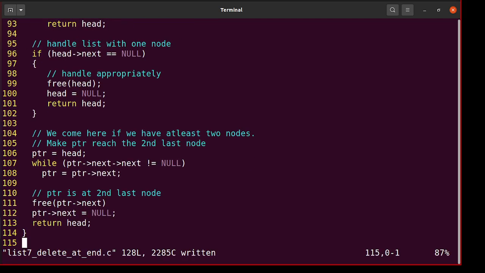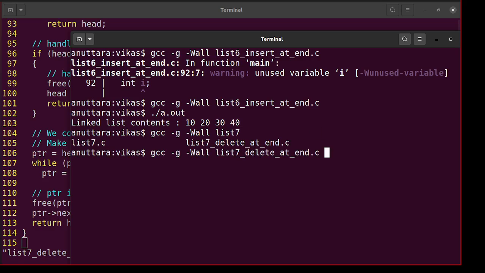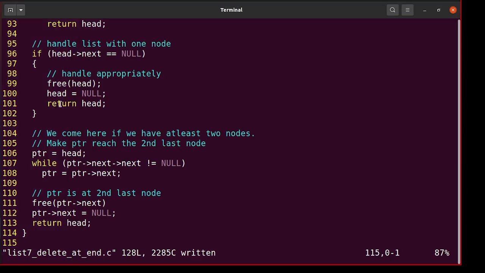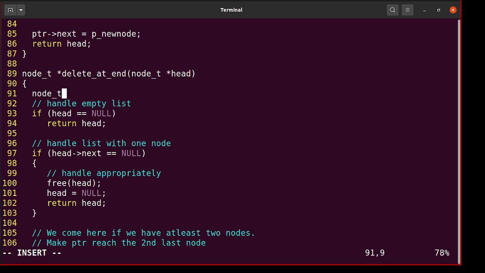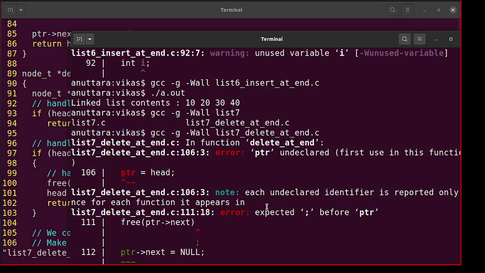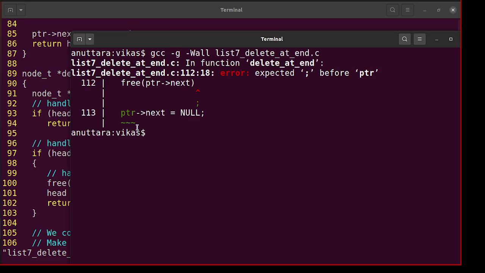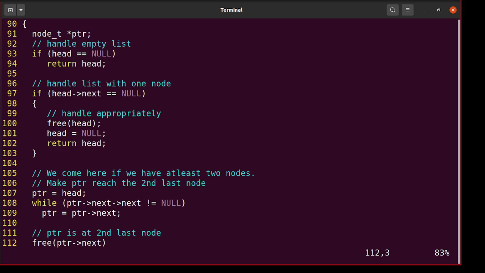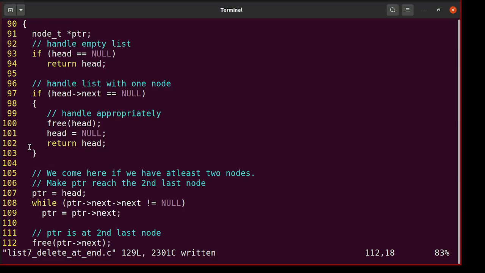So let me just compile it, let's see. Okay, so I have some undeclared variables, ptr, let me declare. Semicolon. Okay, compiles.